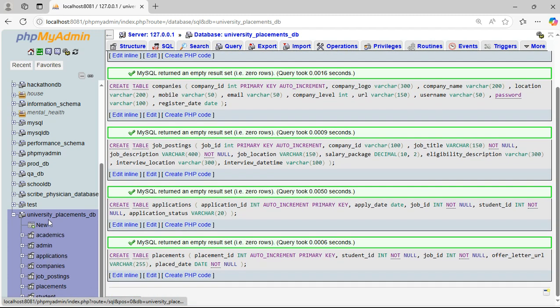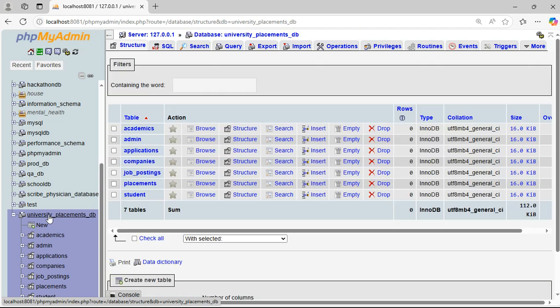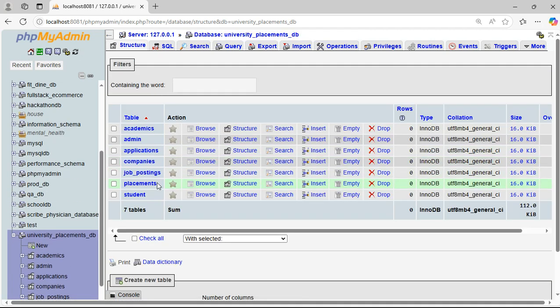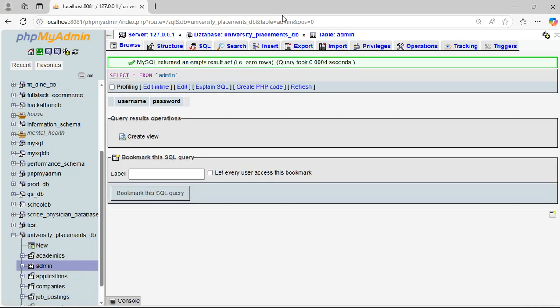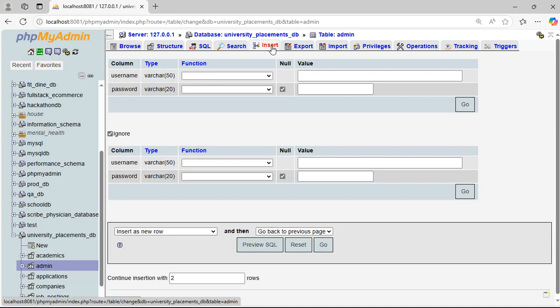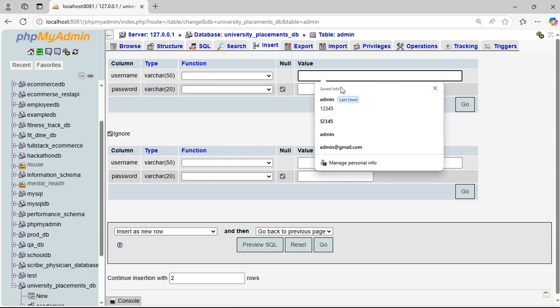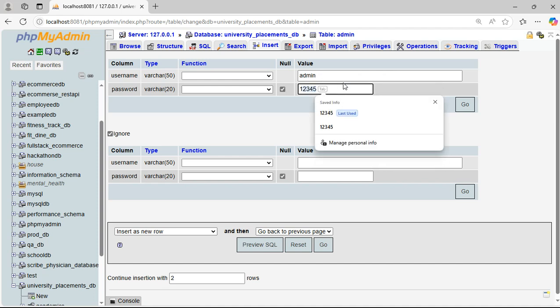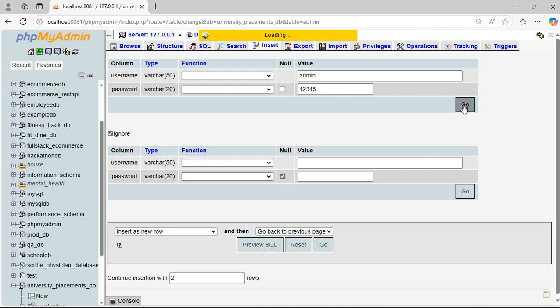If you want to see, you click on the database name so that you will see this. All the tables are created. I go to the admin table and click on it. In the admin table, we insert one row. The administrator should not register on the website, so the administrator should already have a username and password. Therefore, I am giving admin, and the password is 12345, easy. Admin and 12345, Go.